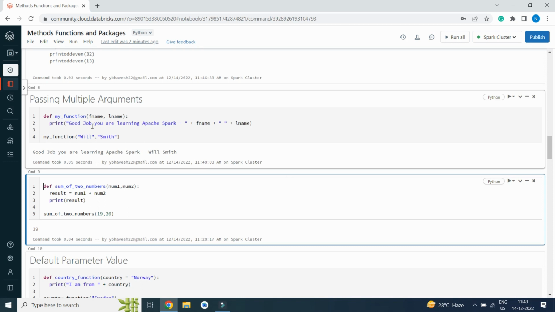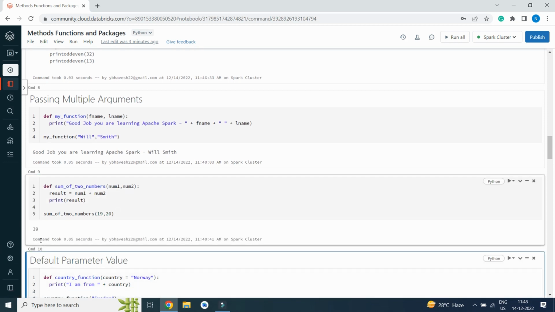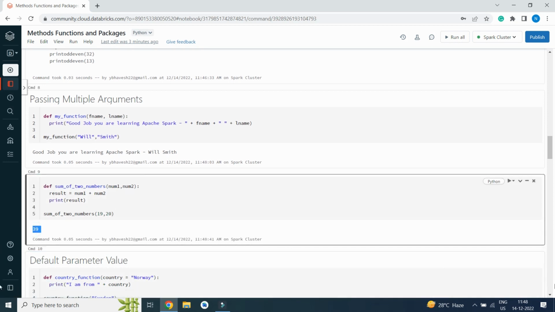You can pass anything or you can write any function name as per your convenience. Here we are doing summation of two numbers. Define sum of two numbers, and two numbers we are passing. Result is a variable which will store the result of number 1 and number 2 and will print the result. So this is the complete definition of a function. Here we are invoking the function. Sum of two numbers 19 plus 20 equal to 39. So here you can see 39 has been printed.